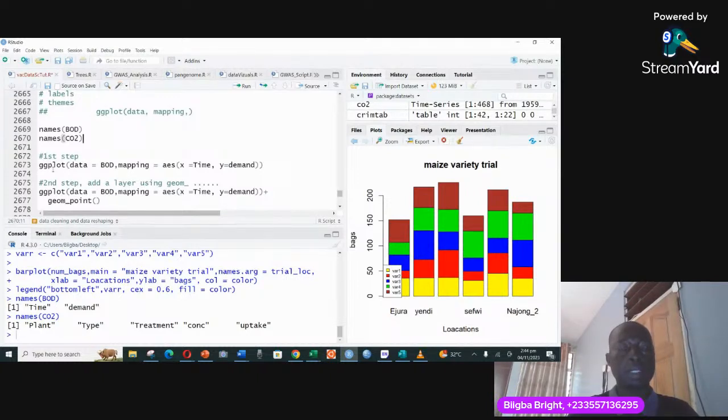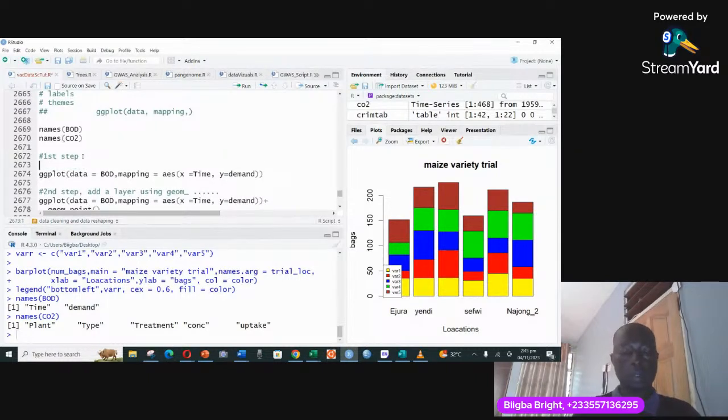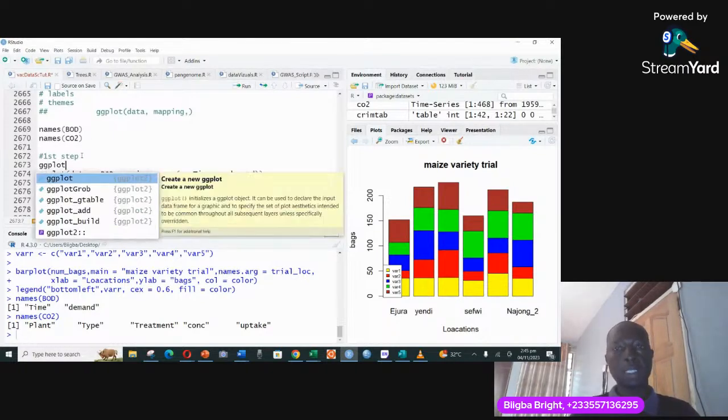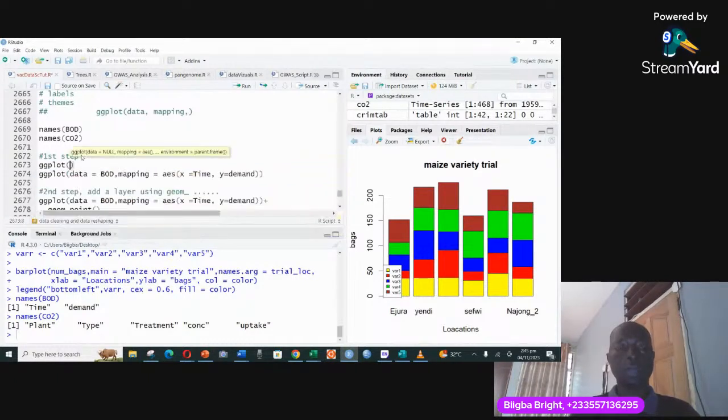Now, the first step is I'm taking the function called ggplot. The package is called ggplot2, but the function itself is called ggplot. So if I have ggplot here, my first entry should be the data. It's going to ask me where I'm getting the data from. So let's say I'm getting it from the data frame I just mentioned, BOD, and then the next thing is separated by a comma.